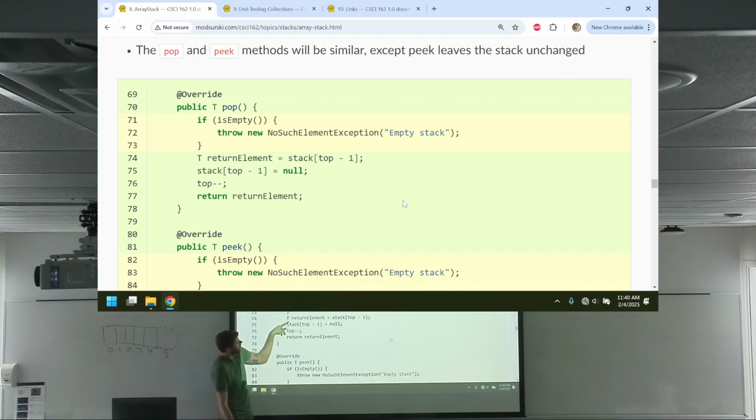Otherwise, we take the return element as stack at top minus 1, because remember, we're always growing from the far end, not 0. If 5 is where the top is, remember, top is always the next available spot. So if 5 is the next available spot, well, the spot before 5 is the thing I want to pop. So that's why I say top minus 1. I set stack at top minus 1 to null. I decrease size by 1, top minus minus, and then I return that element. That's it.